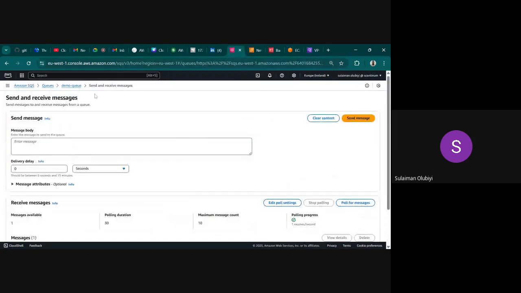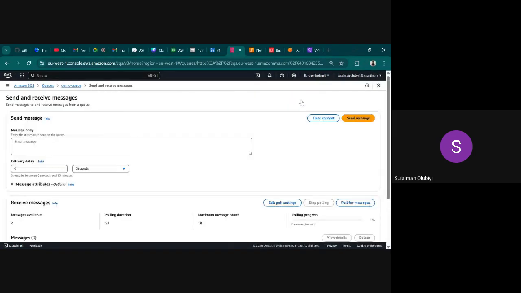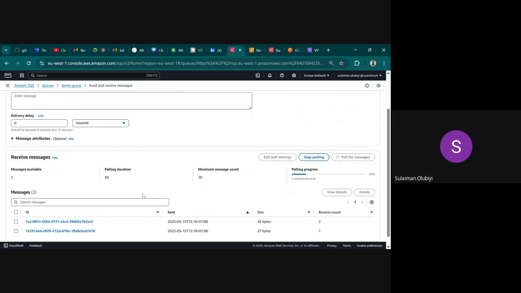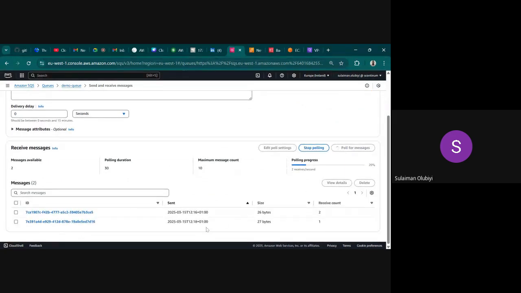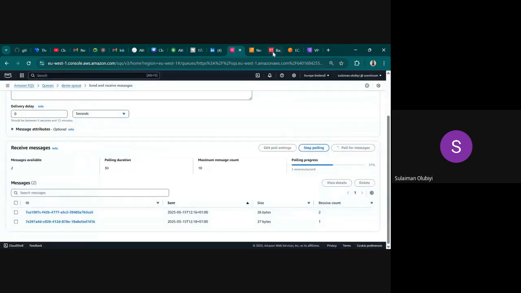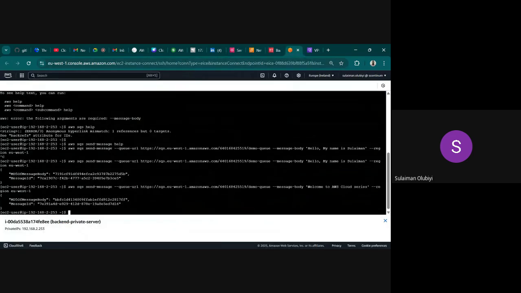So let me pull for new messages. Pull for messages. So this is my second message. Again, I sent this one just now. Welcome to AWS Cloud Series. So this is an interesting example of how interface endpoint works. You can see that I was able to log into this server privately, number one, and I was able to even communicate with SQS.